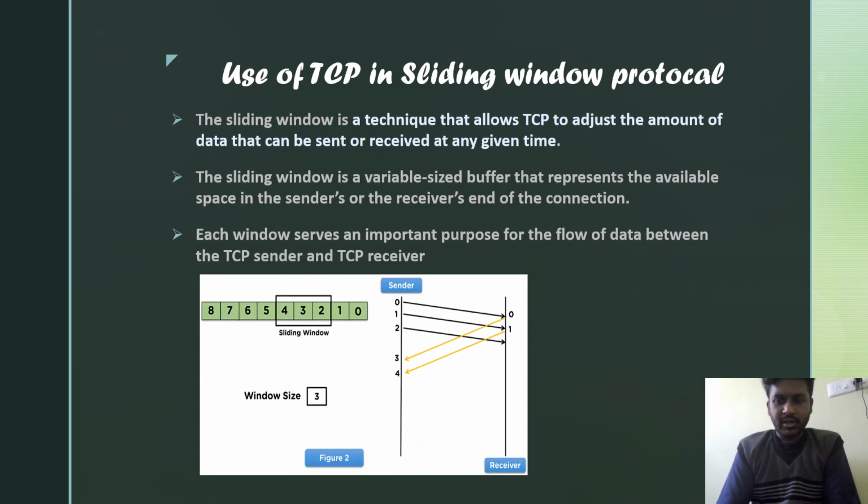Use of TCP sliding window protocol. A sliding window is a technique that allows TCP to control or adjust how much data can be sent or received at any given time. It's a variable size buffer that represents how much space is available at the sender's as well as the receiver's end of the connection. Each window serves an important purpose for the flow of data between the TCP sender as well as the TCP receiver.